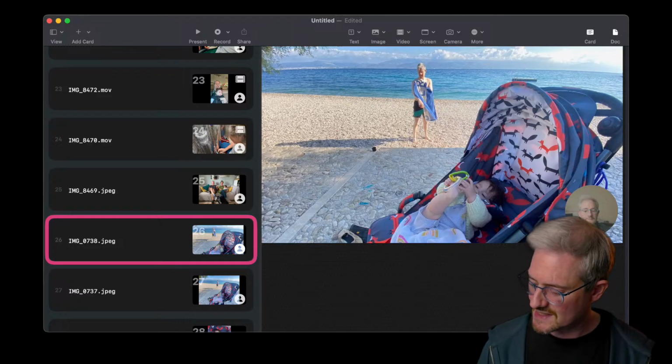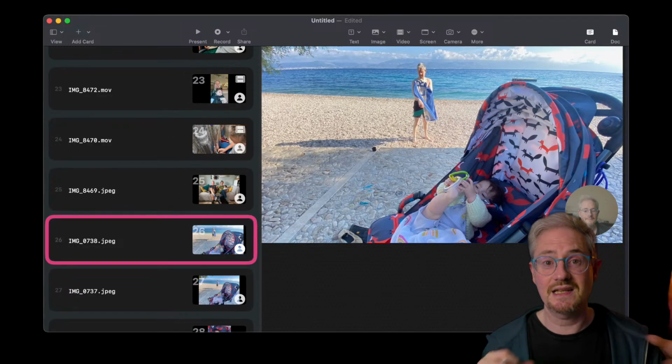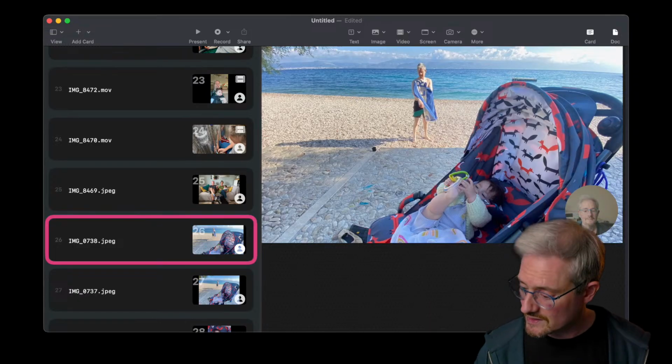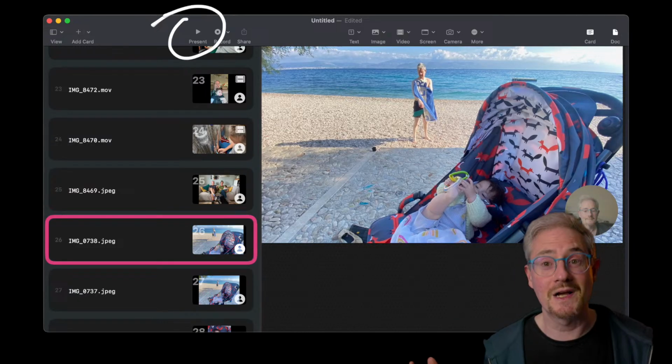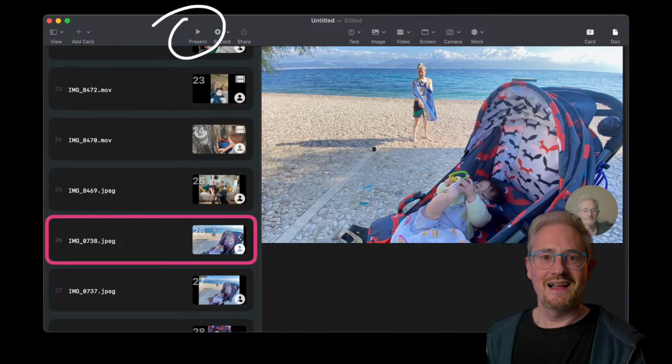So each of these cards is a different picture, and that just happened automatically. They can be pictures or videos, and then all you've got to do is press present, and that's going to run on your webcam. You'll be picture in picture, and you can just run through them like that. You can also drag them around to change the order.